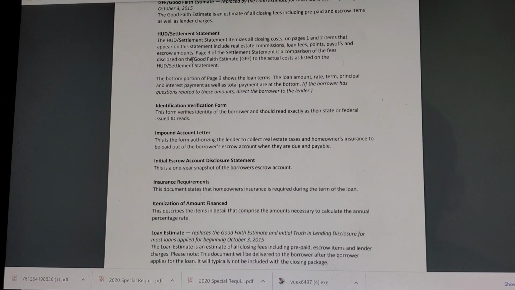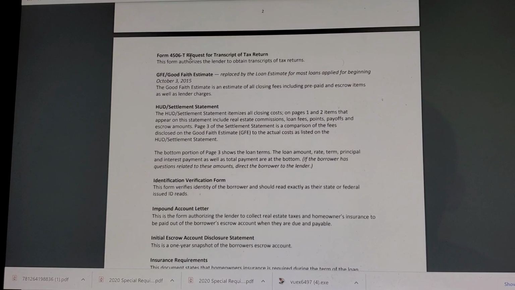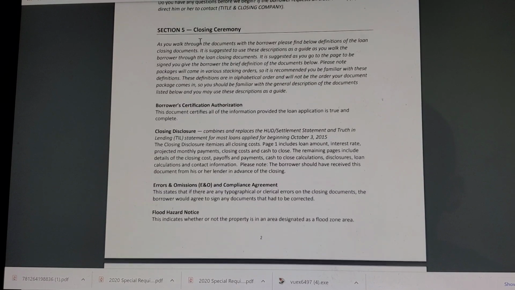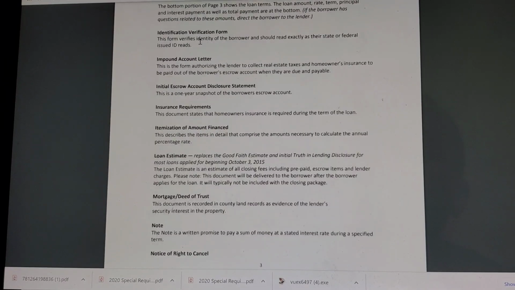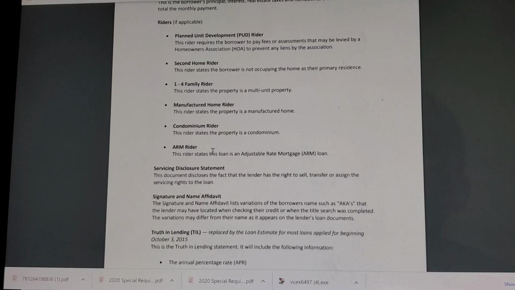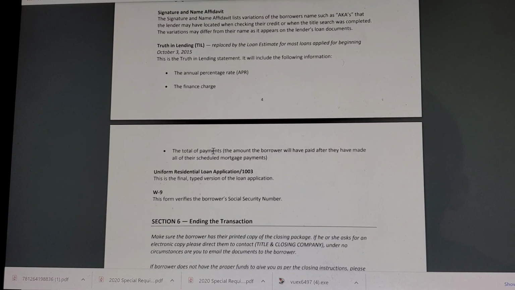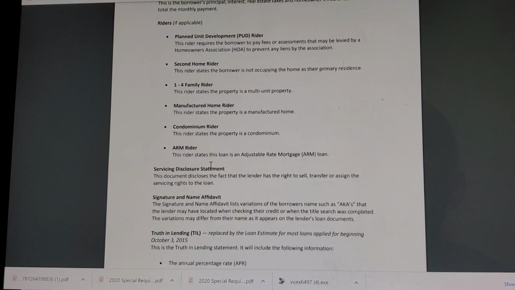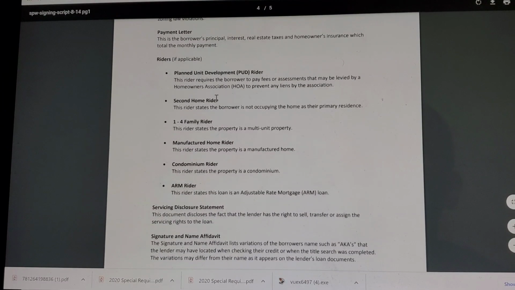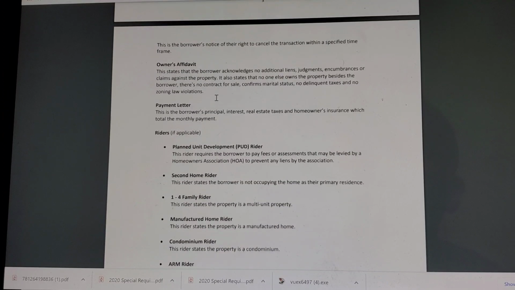Deed verification, settlement, good faith, 4506T. Closing, certification, and authorization. Nope. Unless I pass it up or it's not in here. Truth in lending. Yeah, it's not in here. Okay, so this is what I was talking about. It doesn't have obviously not every document, just the main ones.